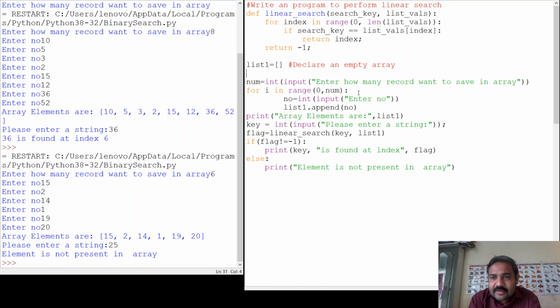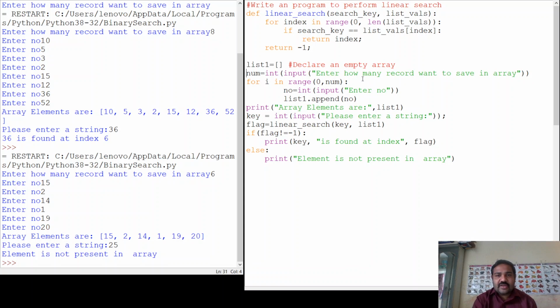Then this line, enter how many records you want to save in this array. This line is used to read the total number of elements that we want to save inside an array, so you can say number. Then we apply one for loop. This for loop works from 0 to the number of elements. Then the data is going to be accepted and appended into the list.